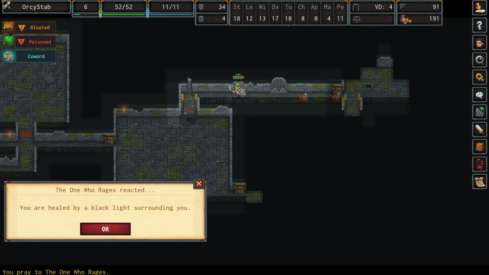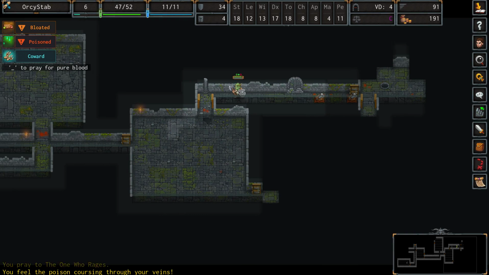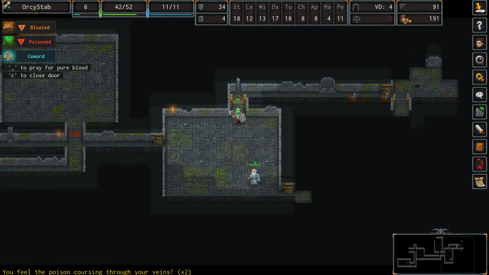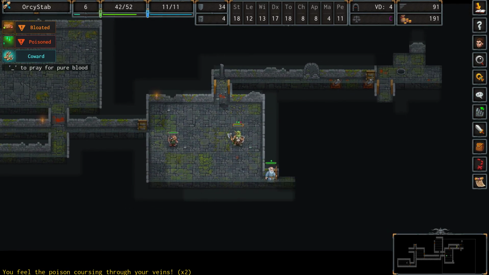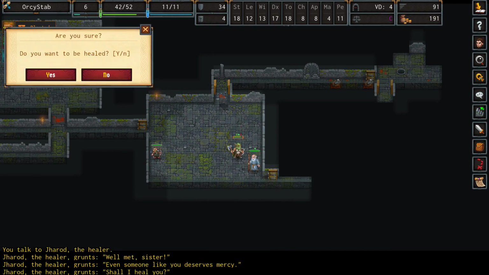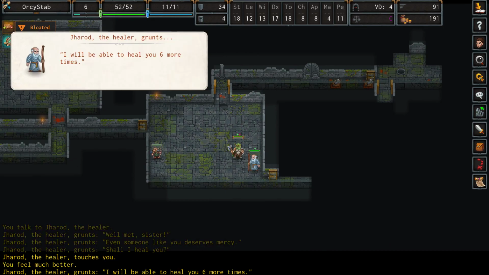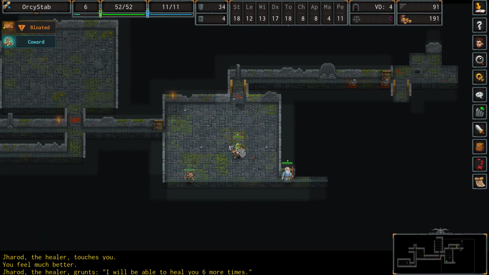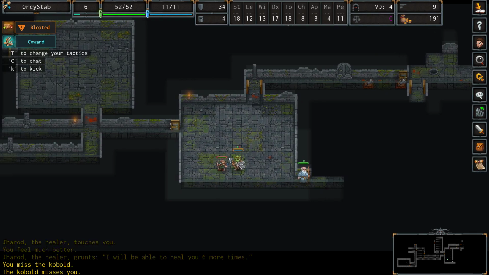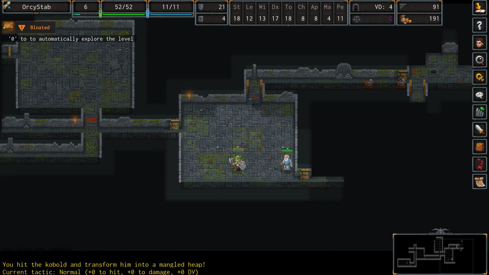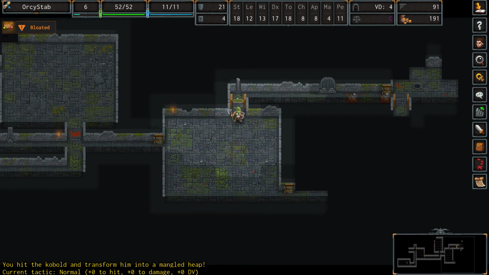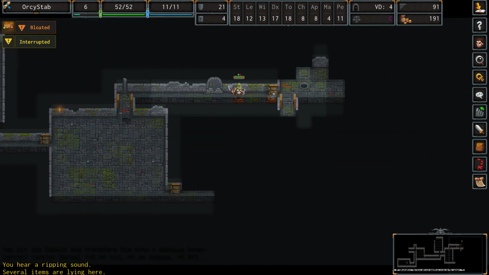You're healed. But I'm still poisoned. Let's see if Jared can fix that. Yes, please, heal me. Excellent, so poison's gone. Back to full health. Use up some piety in praying, which is a bit annoying. But at least I'm not dead.